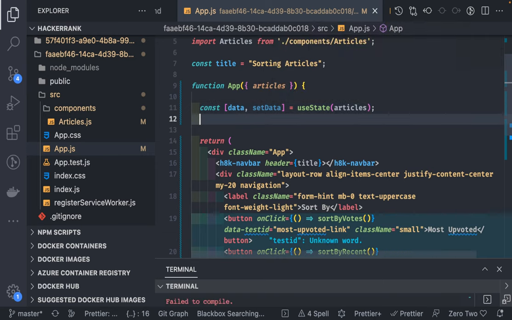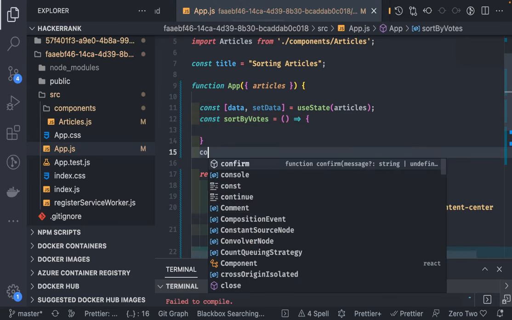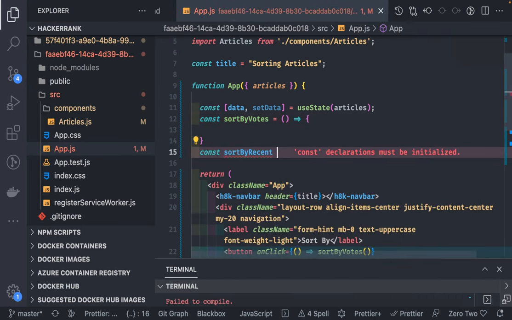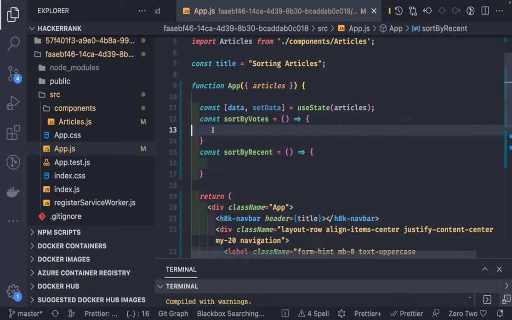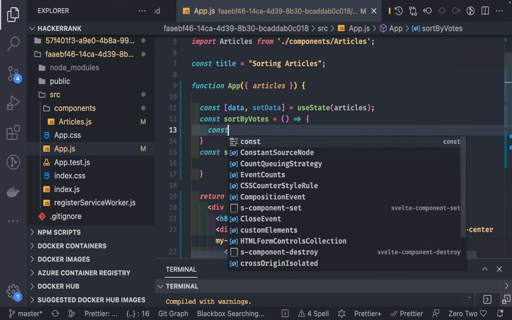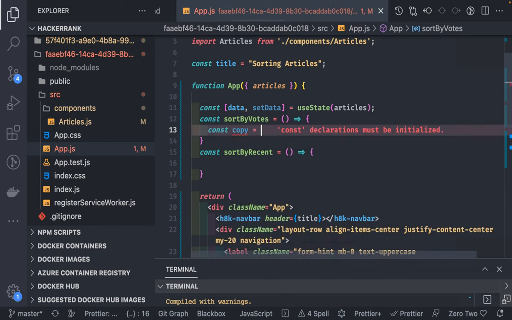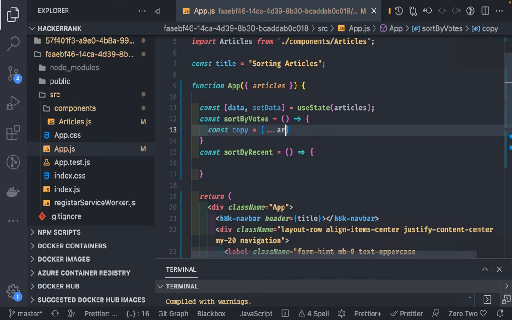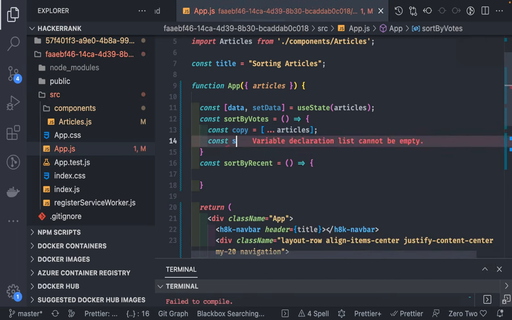And then we have these methods, const sortByVotes. These methods we have added on the buttons. And then there is another method, const sortByRecent. And it's all about dealing with these methods and changing your data. So first we will create a copy of data. This is the original copy, right? Articles. And we need to just get the sorted data.